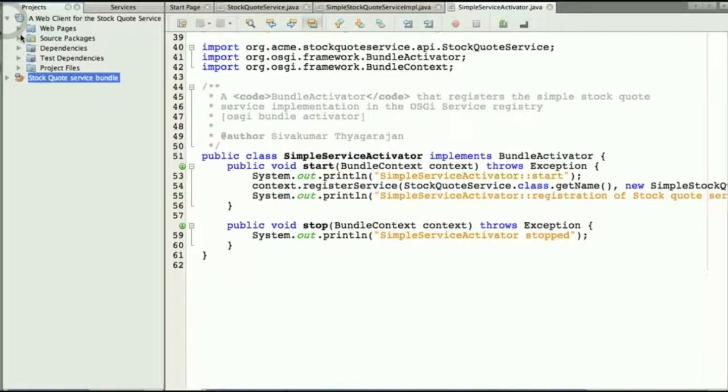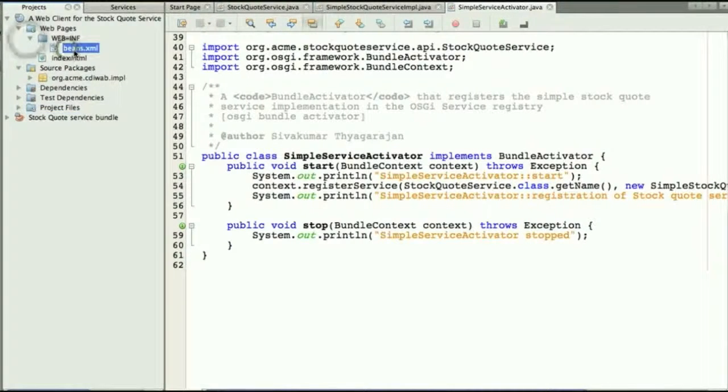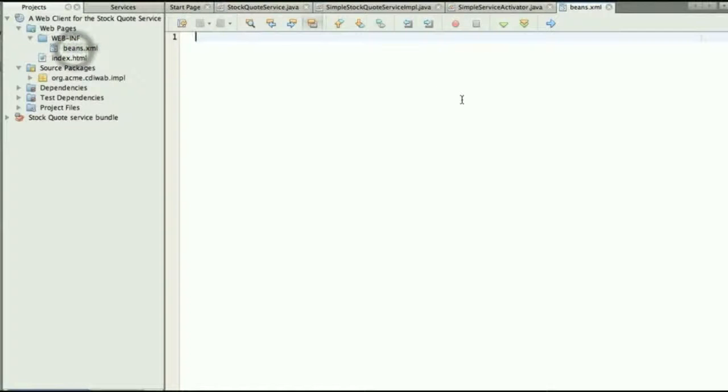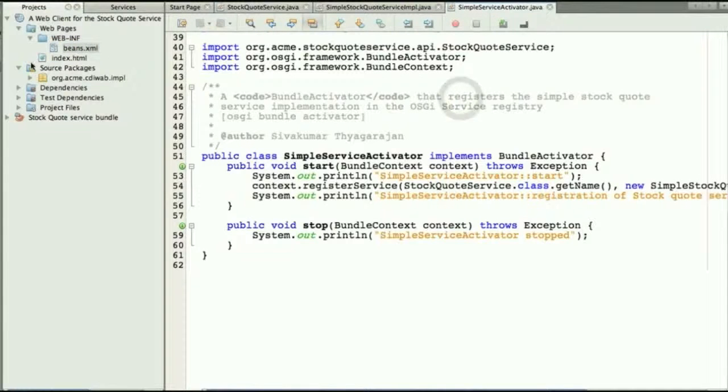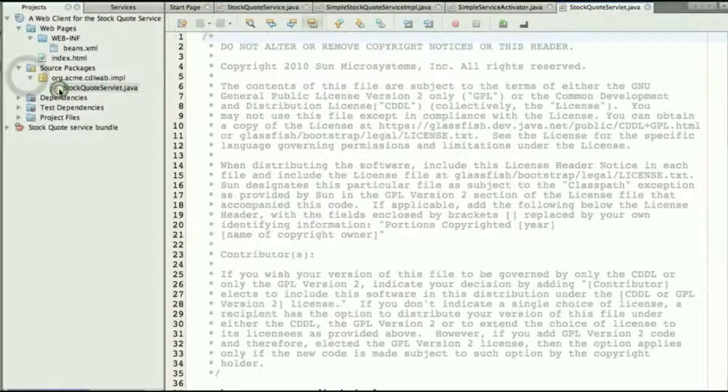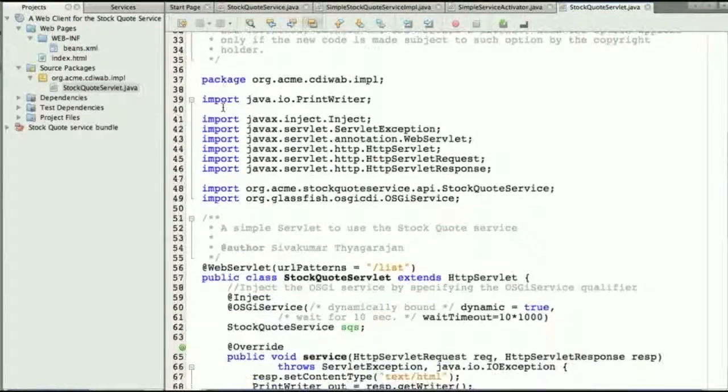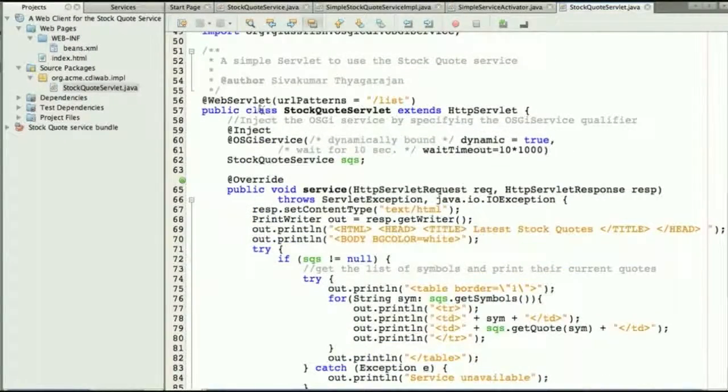Now looking at the client, we have a beans.xml file that is empty in a web application. So we'll be using CDI, a web profile web client, a servlet 3.0 annotated here with @WebServlet available from /list, and we will be injecting a stock quote service. This is the interface, not the implementation.